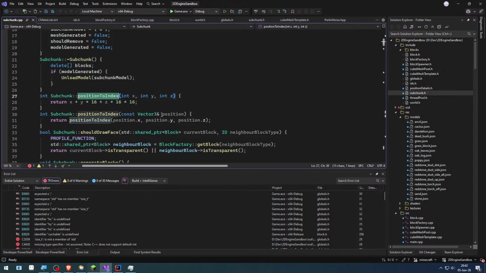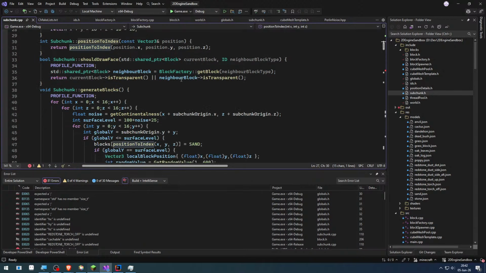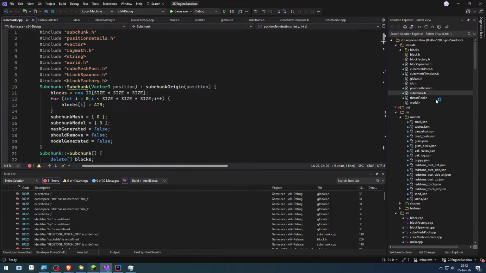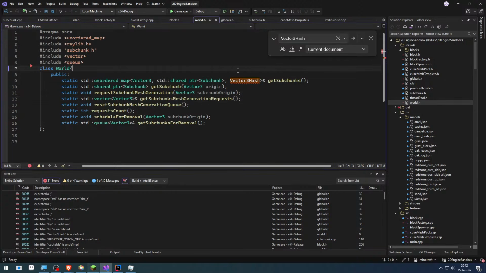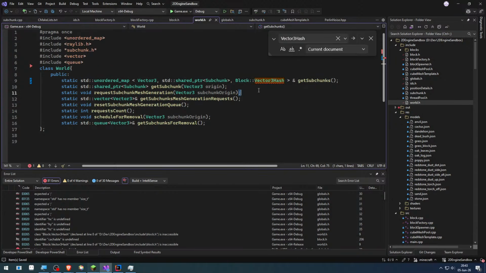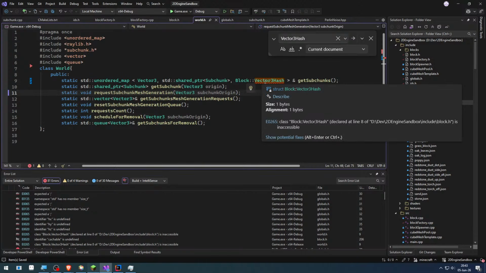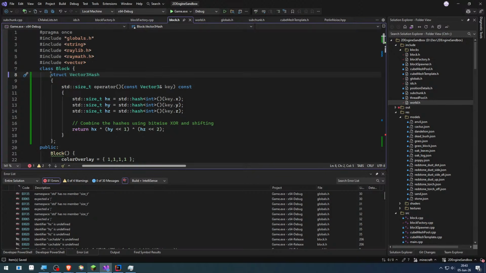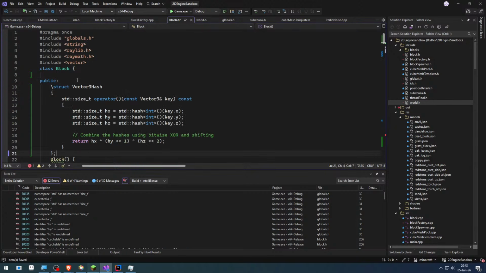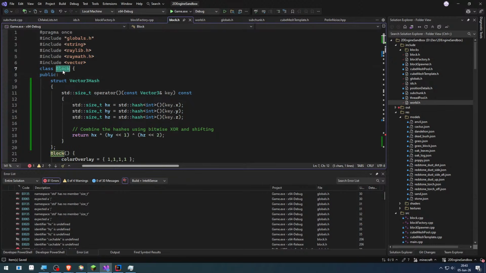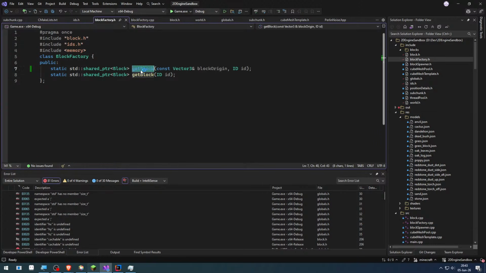Let's go here. And where did I use it? Oh no, I used it here in the world. And here it should be like block. This. Block vector 3 hash. And why are you complaining? Inaccessible. Oh, should it be public? Yeah, it should be public. I'll just leave it here and hopefully it will solve most issues.